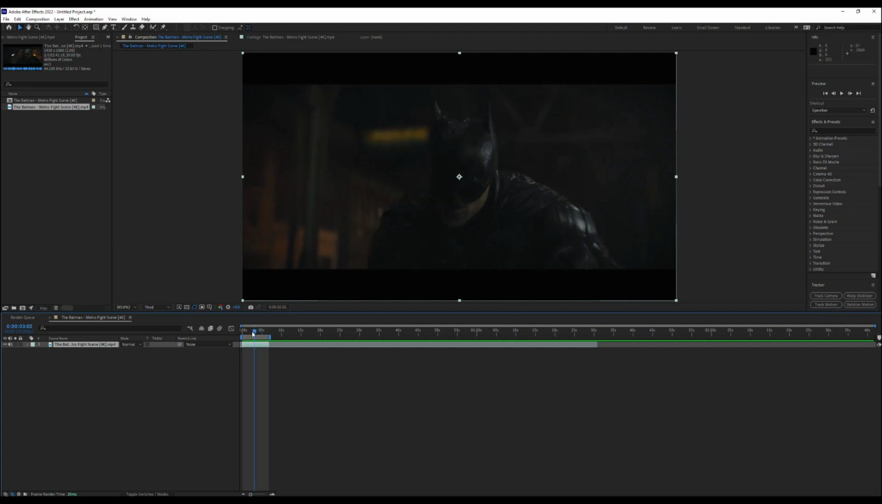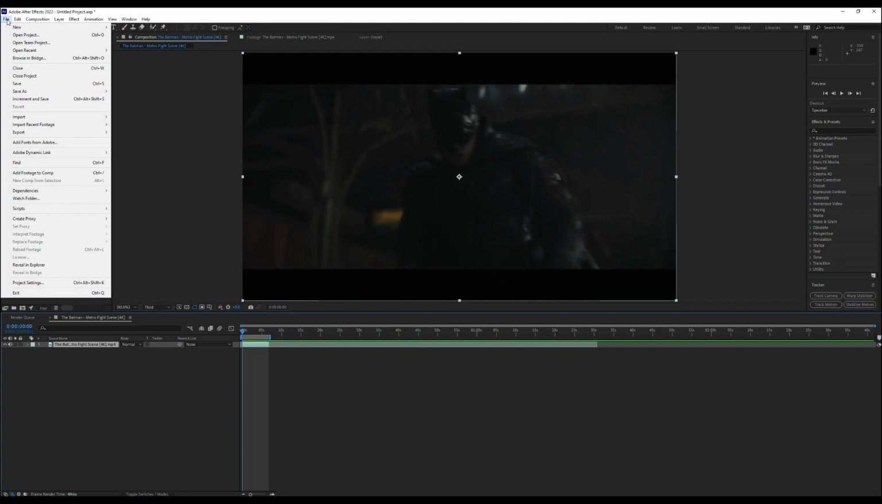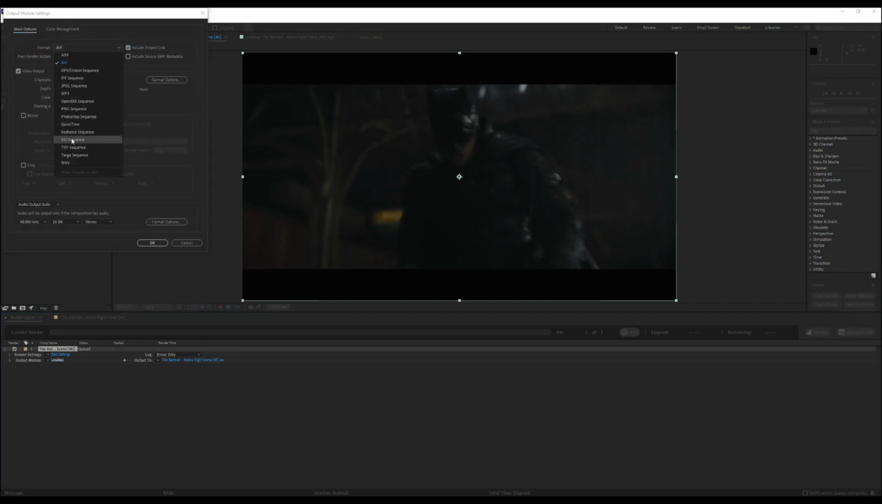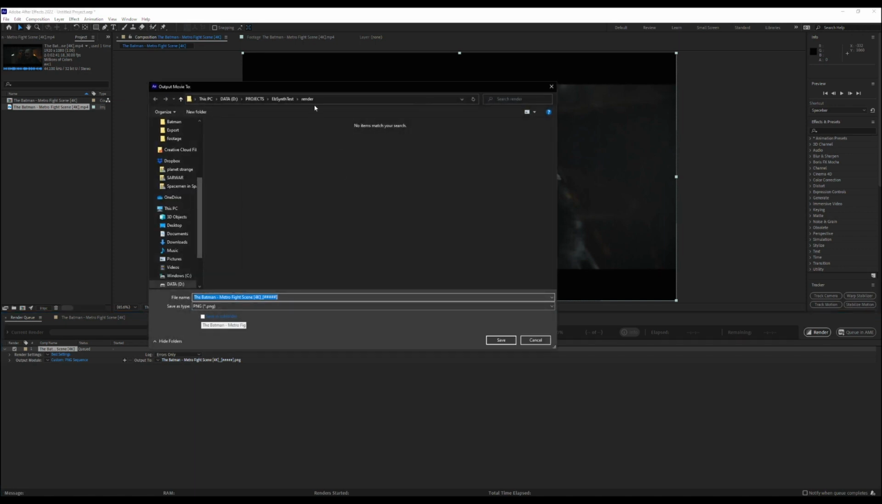Now that we have this, let's go to File, Export, Add to Render Queue. In the Render Queue, in the output module, let's switch this to a PNG sequence and press OK. Let's find a place to save this. Let's create a new folder. I'll call it video. This is the video folder.